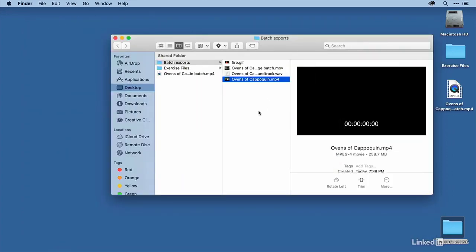Okay, and I was able to export all of my files with a lot of flexibility and a lot of latitude, which is so important in the world of editing.